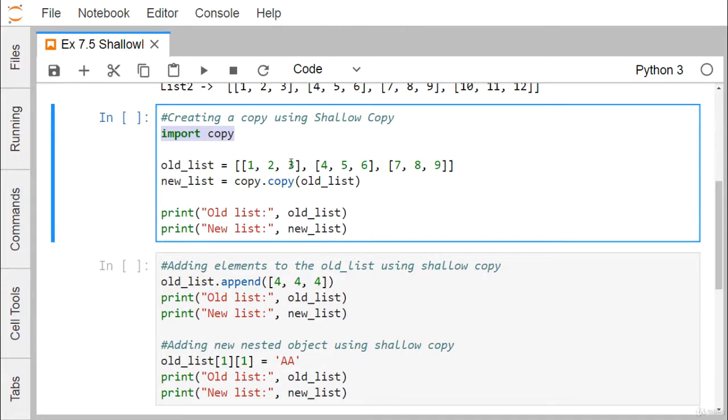Suppose we need to copy a compound object, say a compound list. In that case it will be done in this way: copy.copy(old_list), and that will be assigned to the new list. Later I can show you that we'll be using copy.deepcopy(old_list), and that will be assigned to the new list. So let us discuss one by one.